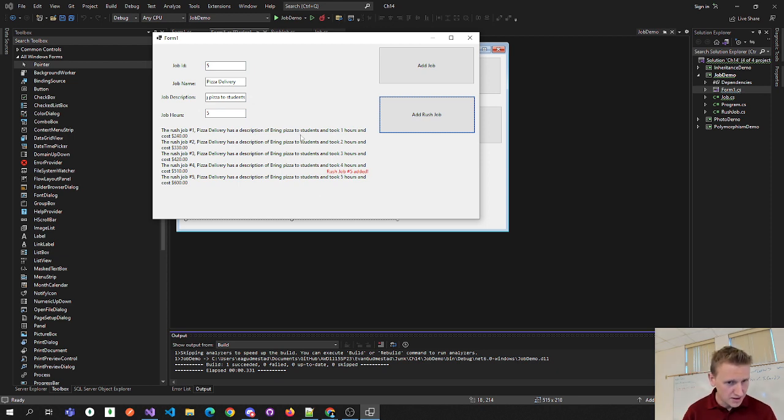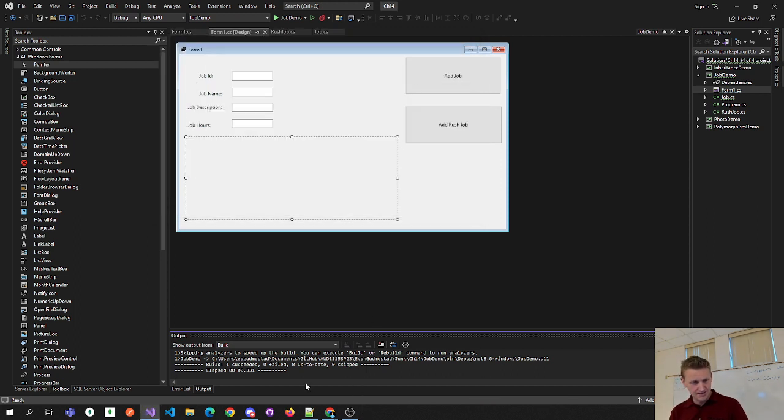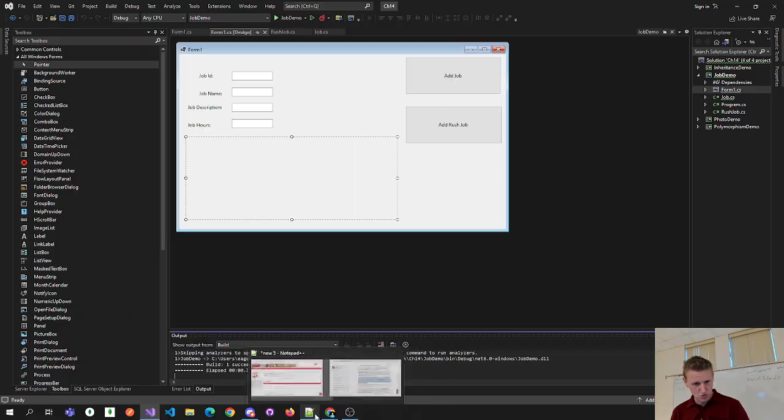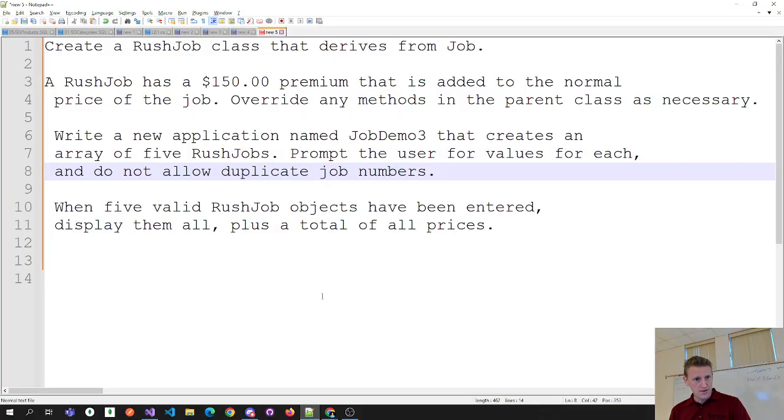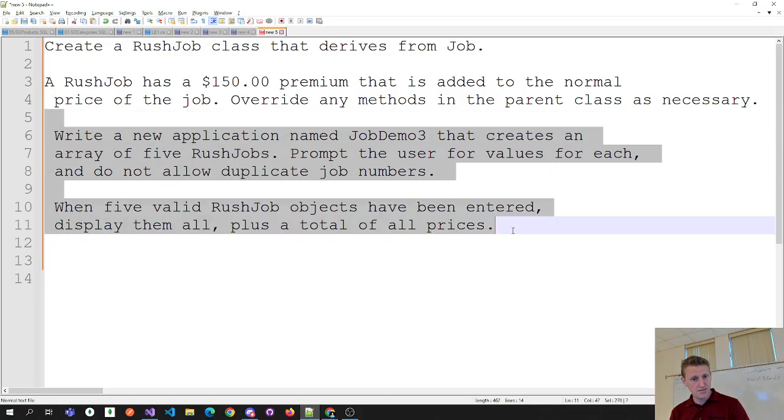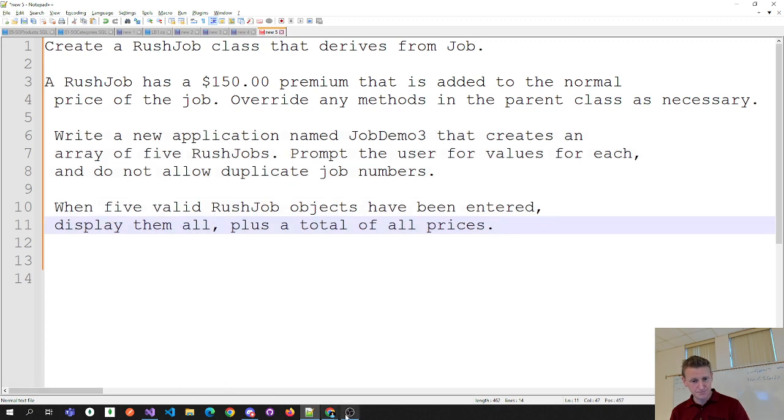Okay, rush job 1 took 1 hour and cost $240. Again, it was $90 for the hour plus $150. So 90 plus 150, 240. Math checks out. 2 hours, 90 times 2 is 180 plus 150, 330. Math looks like it's checking out. Rush jobs added. Could clean it up just a little bit more, but that demonstrates that particular portion of that problem. All right, we'll stop that, and you guys can get back to work on your labs.